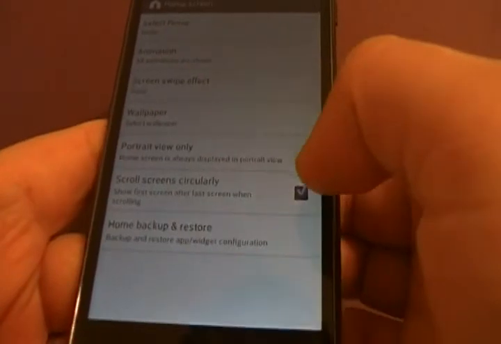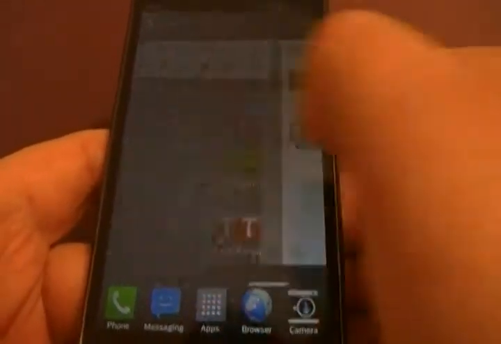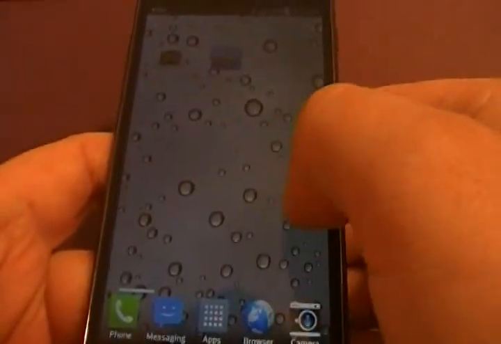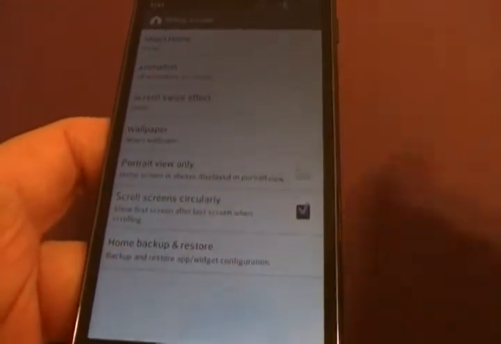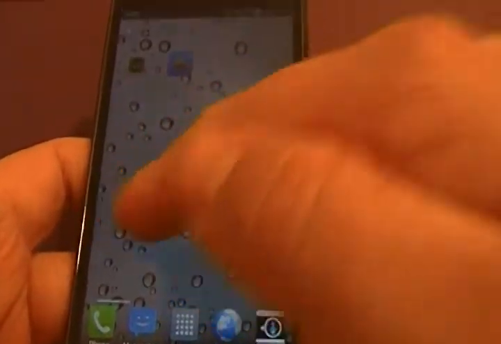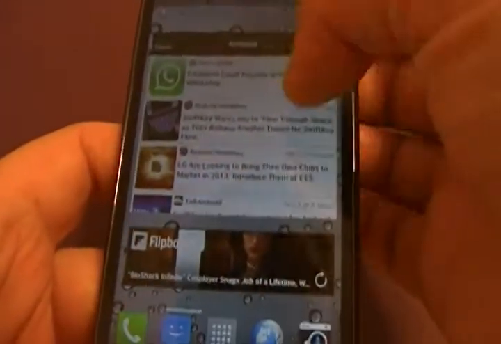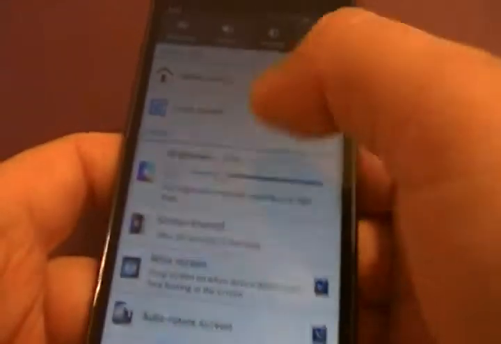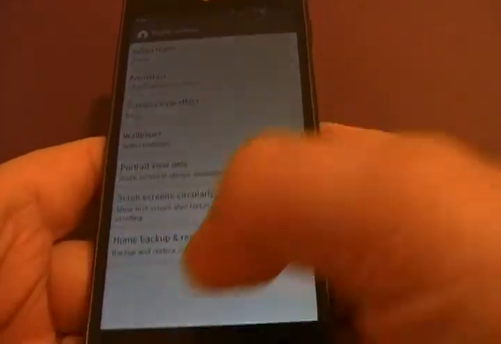Scroll screen circularly. So with that off, obviously, it stops. You get this little stretchy look. But I do like the fact that I can get it to just keep going. To show you, it'll go all the way back. I can just keep going. That's kind of a cool thing. I like that. Go back to screen. And then home, backup, and restore.